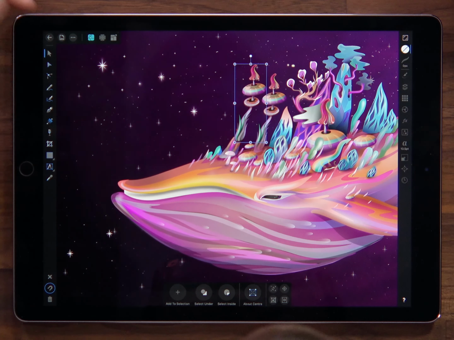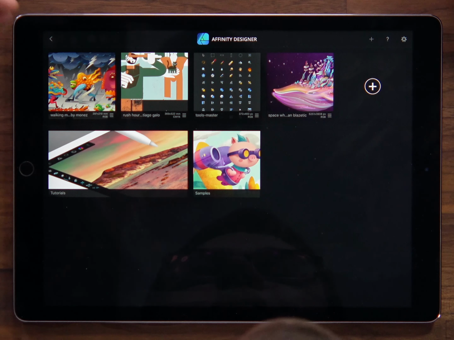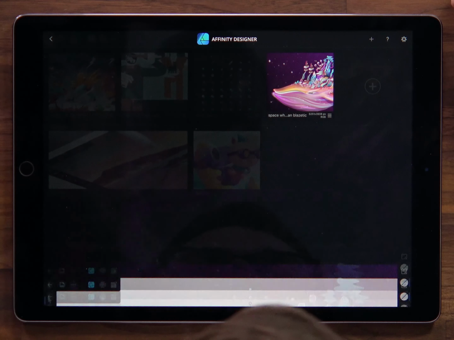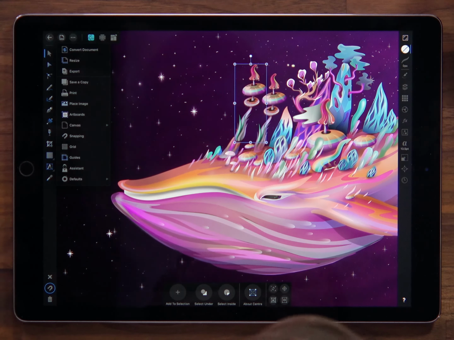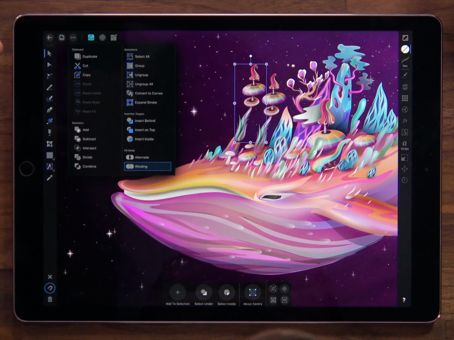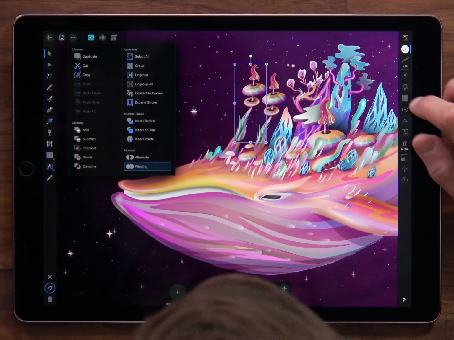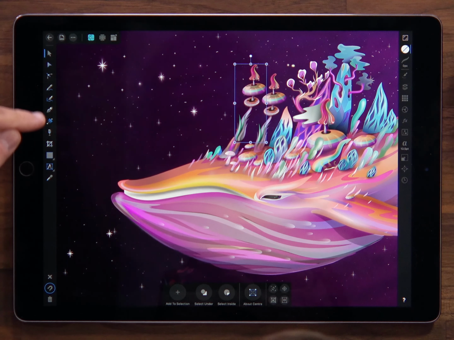Now we have these three icons here. The top left icon is the home button, and that will return us to the home screen and autosave that document. So I'll just open it again. Next we have the document menu, and this houses operations like color format and color profile conversions, resizing, exporting, and various design aids like snapping, grids, and guides. Then we have the edit menu, and that's where you'll find operations like copying, pasting, grouping and ungrouping, that type of thing.